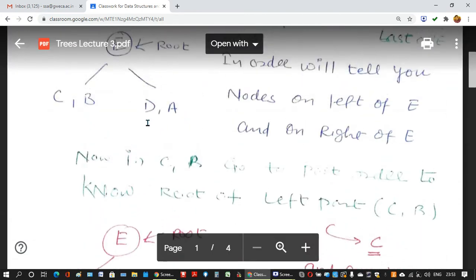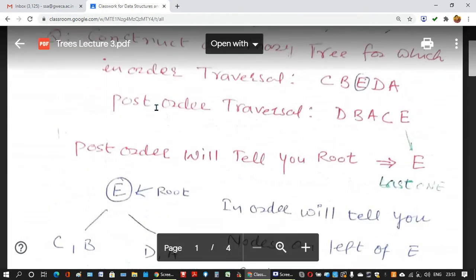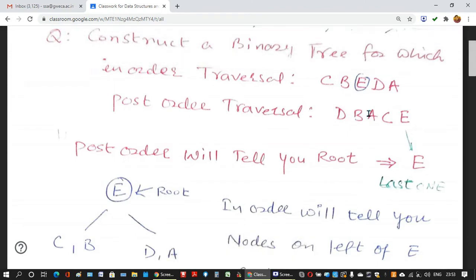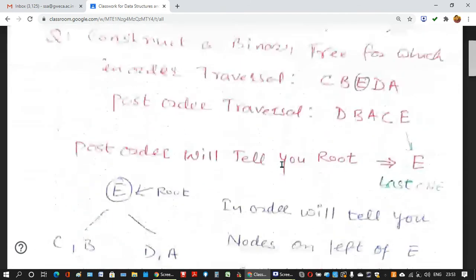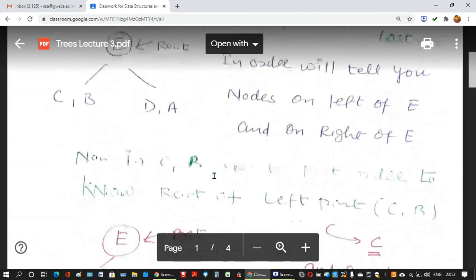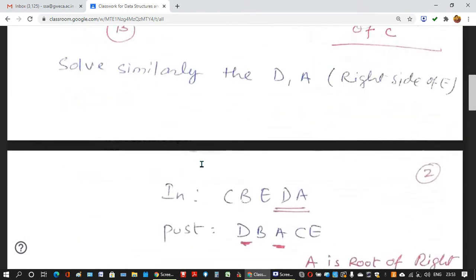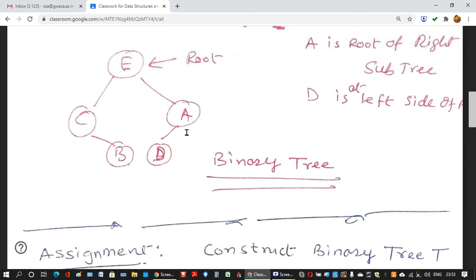Similarly, you will see for DA also. Which one is the root? You go to the post order and see D and A. A is coming later on in post order, so A is the root. In in-order, it is written DA, so D is on the left side of A. You will do this, and finally your answer is like this: E is the root, then CB, so C is the root and B is on the right side; and AD, so A is the root and D is on the left side.